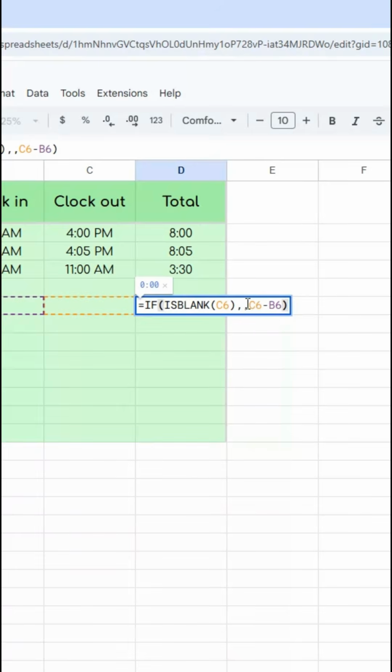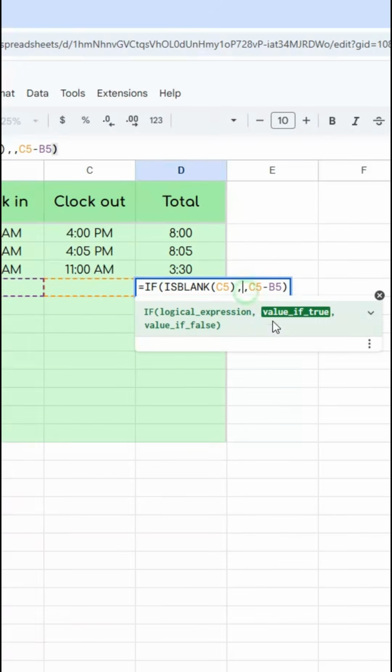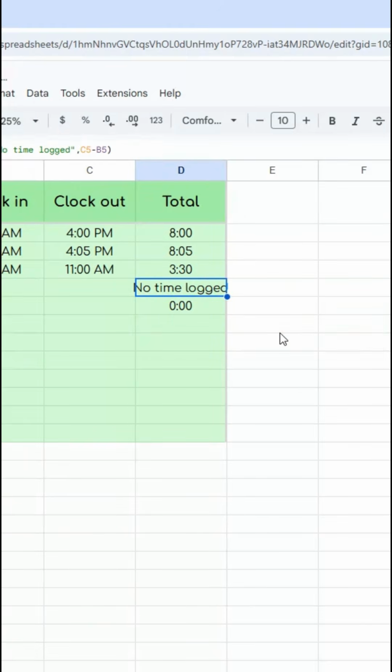Obviously, if you want, you can also put something into the value if true. So up here I could say if C5 is blank, then output, I don't know, "no time logged." Otherwise, do C5 minus B5. So lots of things you can do with this, but use ISBLANK to check if a cell contains anything before your IF logic tree.